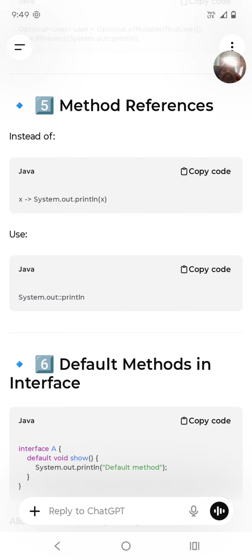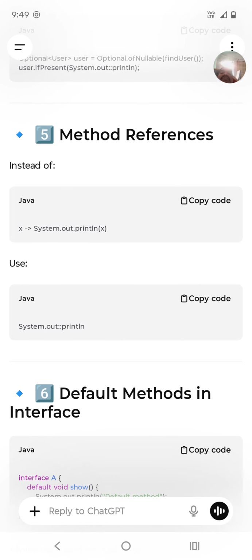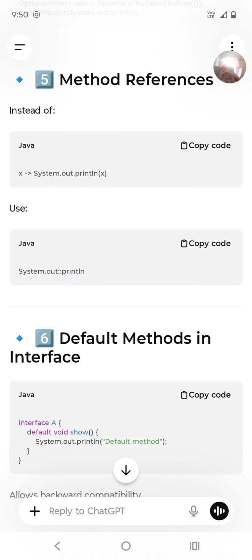And method references, I want to tell about method references. You can see here how I am calling System.out.println. println is a function of the out object, right? But if I want to do this using a method reference, I can also do it like this: System.out::println. This is a way of using method references, right?